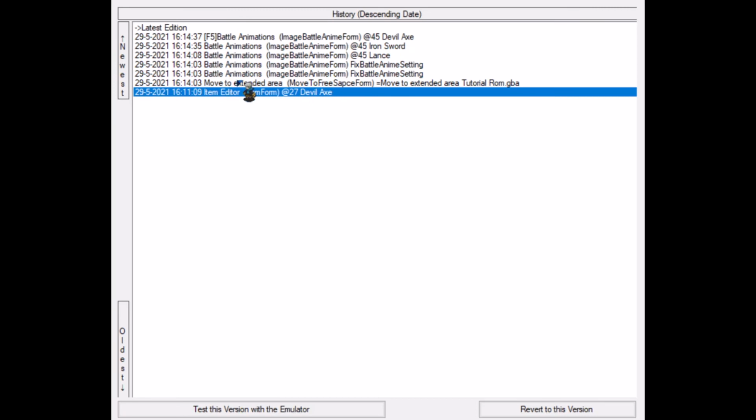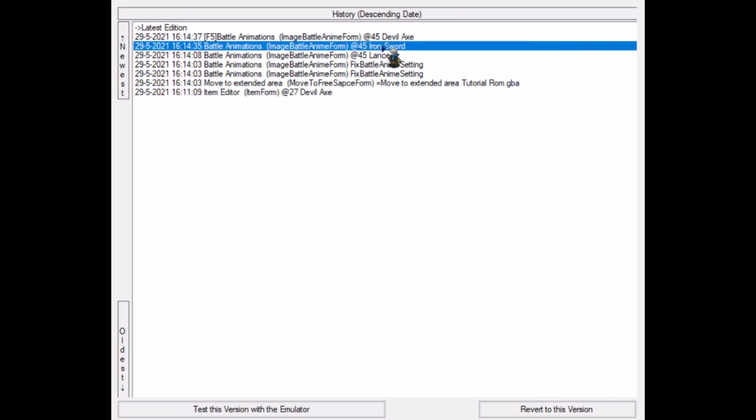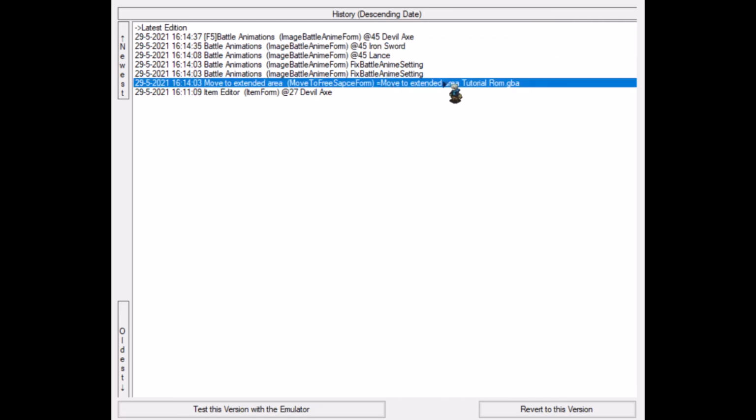Let's say I run into an error where if Erica attacks, the whole game crashes. If that is the case and I cannot find the source of this error, then I can go back through my log and see where this issue started. So let's say this change over here, the 45 iron sword, is where Erica started crashing the game. Then I can go back in my log and see, okay, this little version of move to extended area, is the error present in this version of the ROM? And what we can do is check that by booting up this older version of the ROM by testing this.